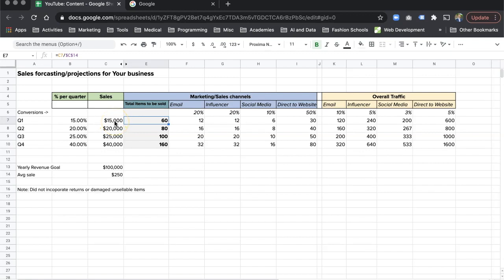And you can do the same distribution for Q2. Since in Q2 you're looking to make $20,000 in sales, the number of items you need to sell ends up being 20,000 divided by 250, which is 80. Then 25,000 divided by 250, which is 100, and so on.